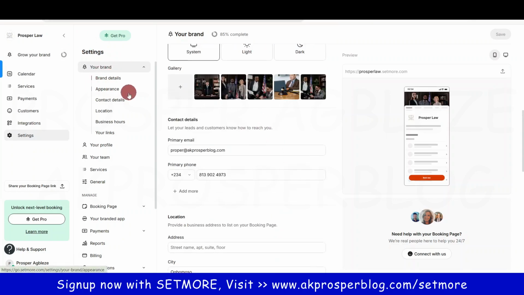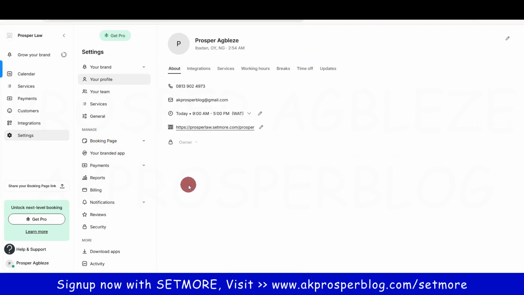The brand details, the appearance, the contacts, location, business hours, your link, they are under brand. So if you come over to your profile, you can see this is where you are going to be seeing all of this information here. The link, your location, your time, the emails. Remember, this is the email that we used to create the account, and the phone number.